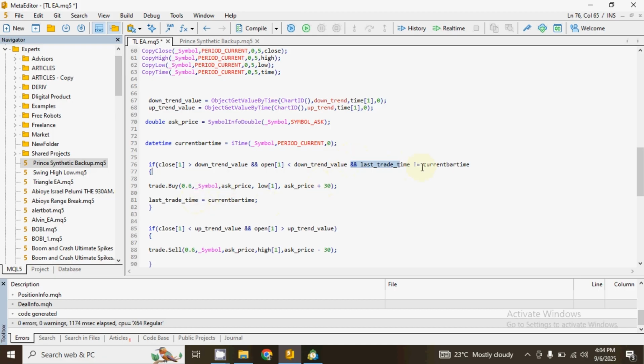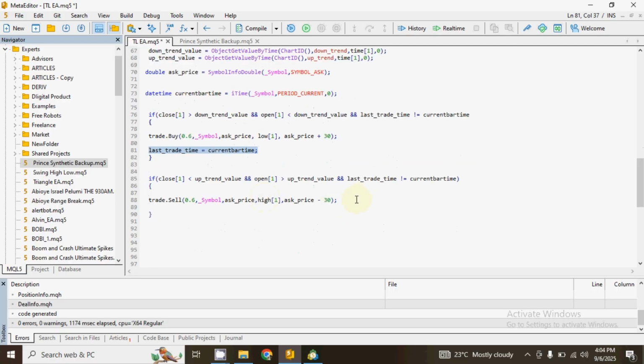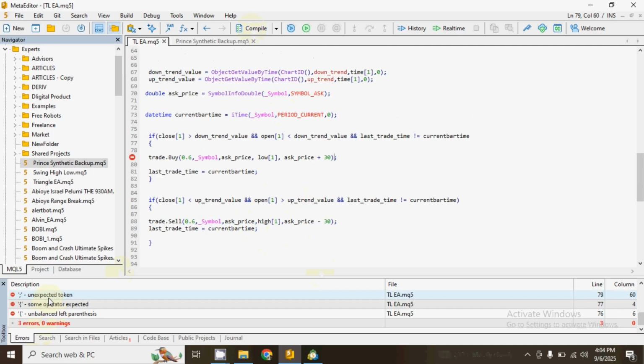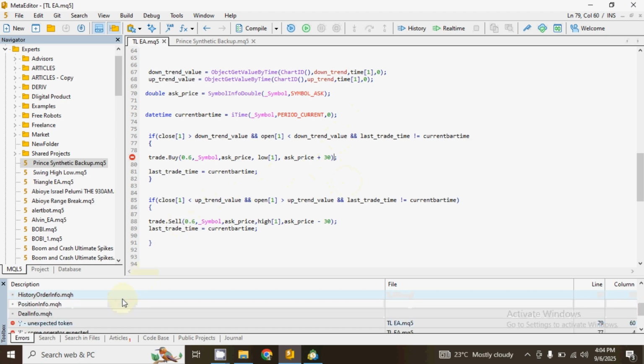Then we are going to do the same thing for the sell trade. So with this logic, I believe you should only execute a trade once per bar. I think I have some error, an operator is expected. Current bar time coming. Unexpected token. It should be here. Okay, there should be a bracket there.